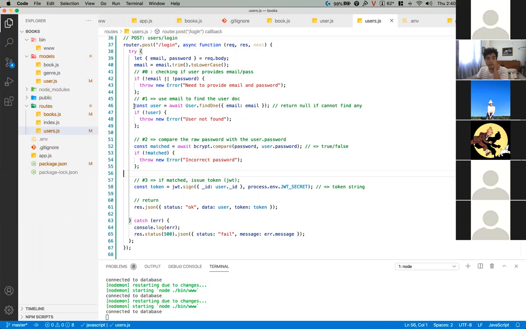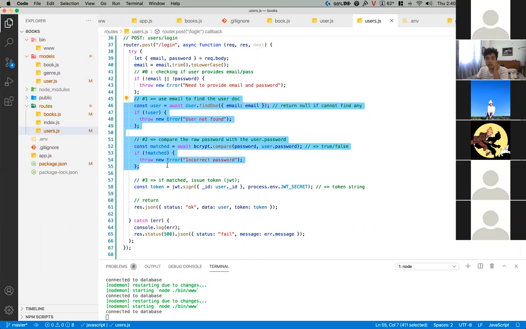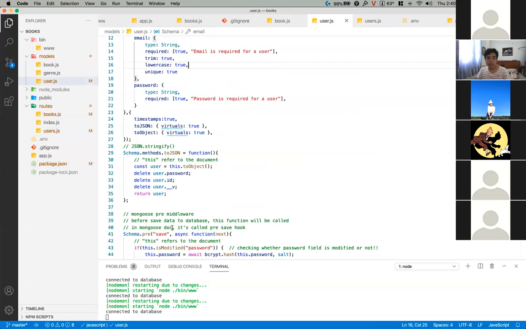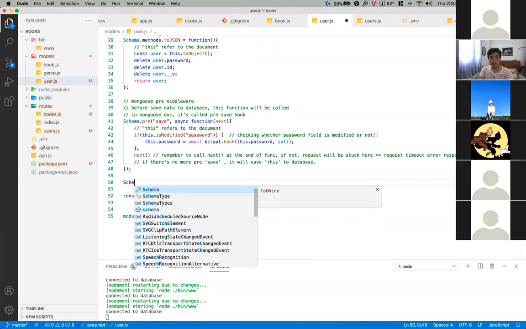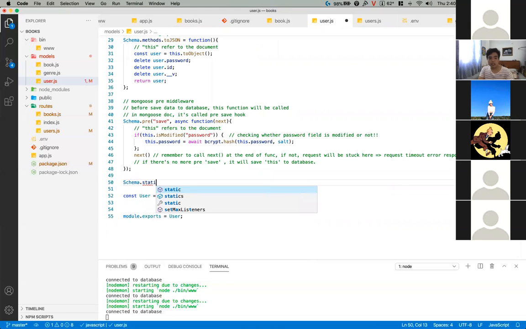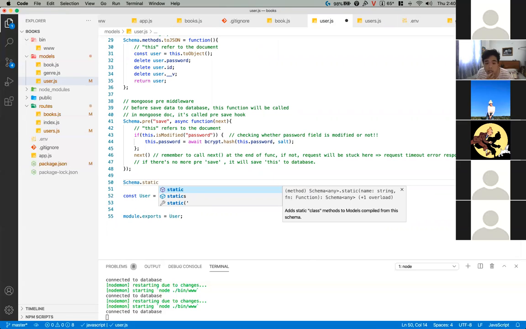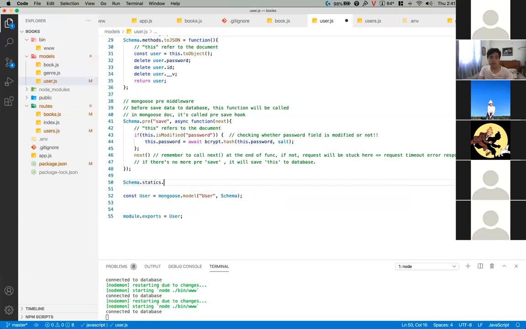Hey, so let's combine 1 and 2 together. Okay. So meaning we log in the user by using email. So I'm not gonna delete anything here yet. I'm gonna create a static method here. So I'm gonna delete this one. We don't need it anymore. So you will learn something else. Static. Do we have S? I think we have S. Static.